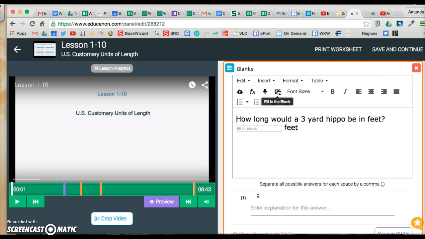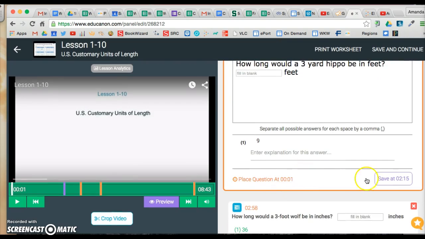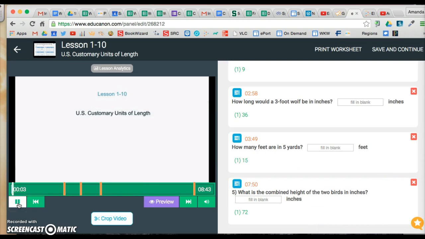This little guy will make a fill in the blank. You could do multiple choice, as well as inserting a link to an outside source, or putting in a reflective pause with some directions for the kids. But you can change the time and then save it where you need it to go, and the video continues.